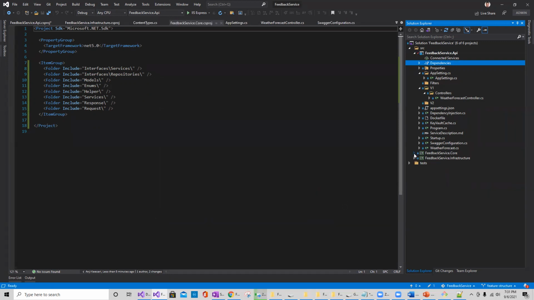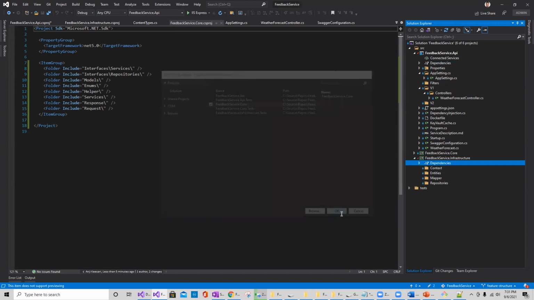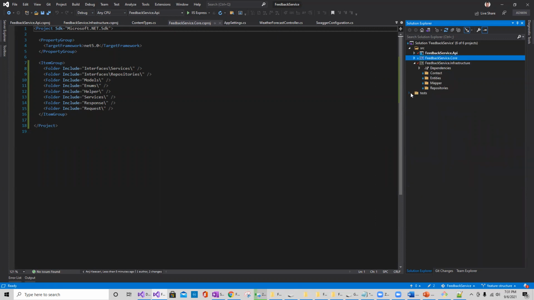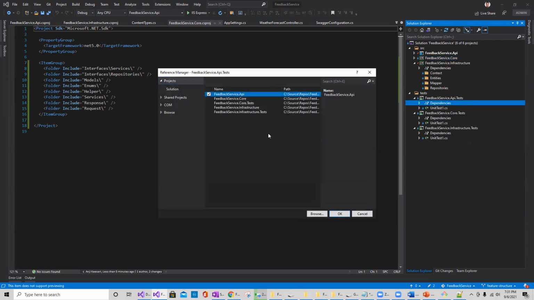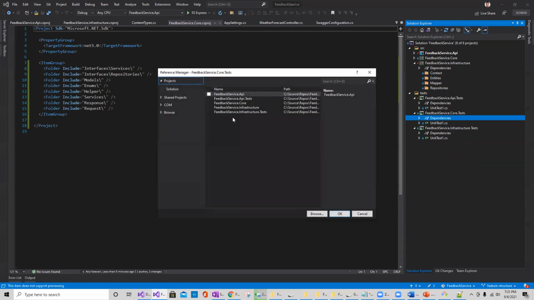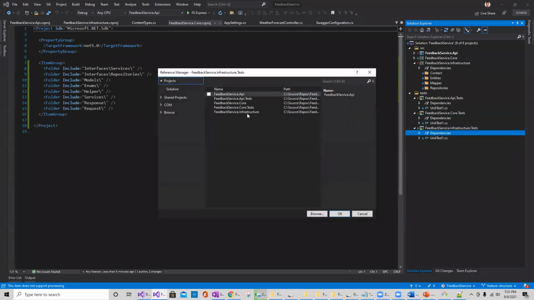Now go back to the infrastructure, right-click, add project reference, and add the core reference. As I mentioned, core will not have any references within the project. Those are the project references. Now here also you can add the API project reference, and then the same thing with the core reference in the core, and the same thing here in the infrastructure.